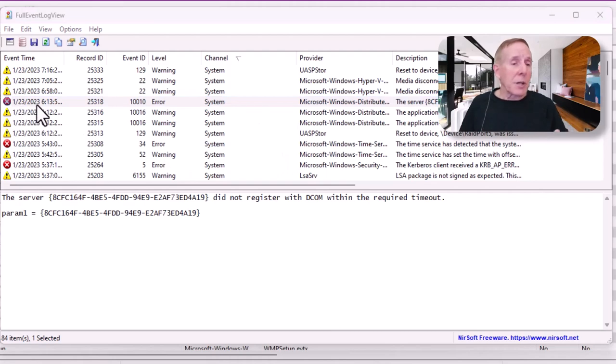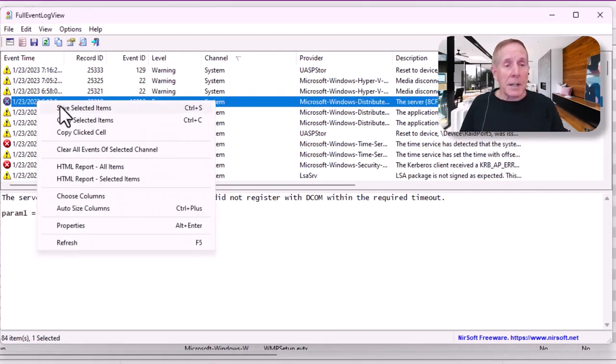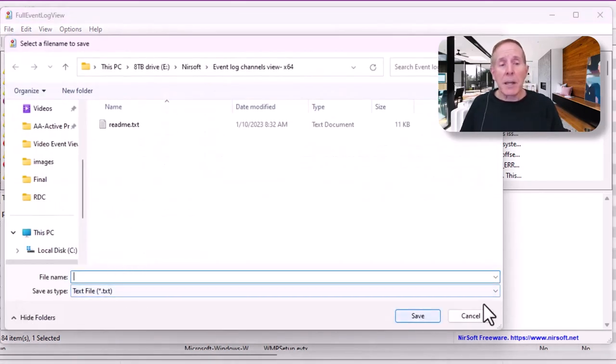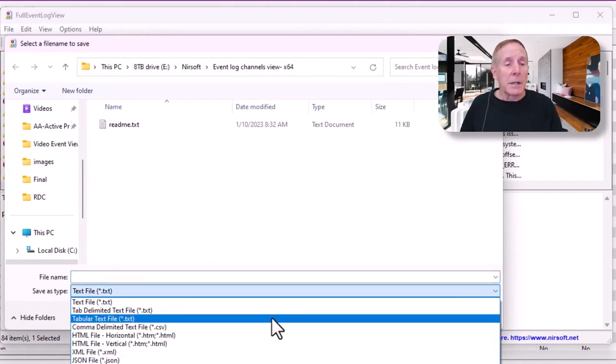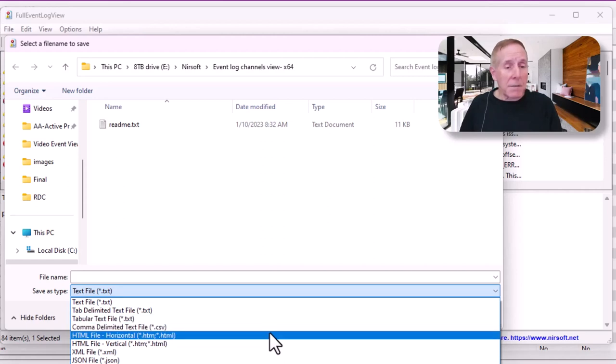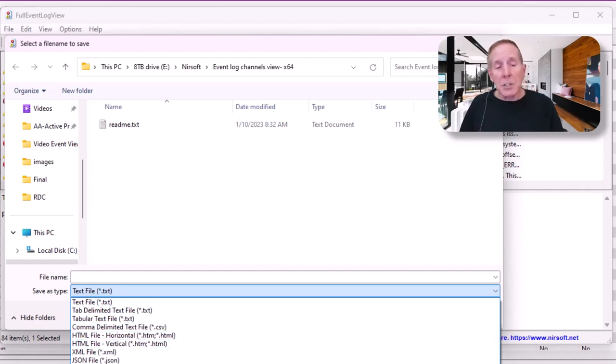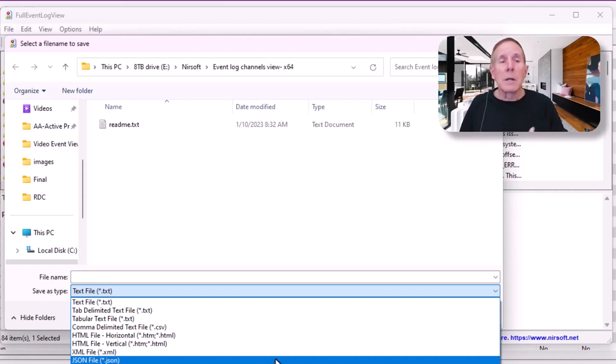Again, if I'm trying to save this particular event, I can save the selected item, and I can save it in many formats: text file, comma delimited text file, HTML, JSON, and even raw XML. So very flexible if you want to save this in another data format.